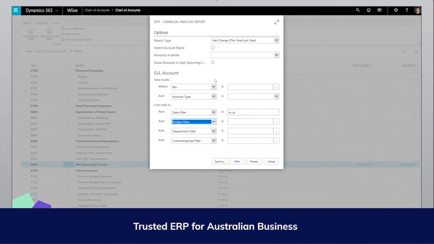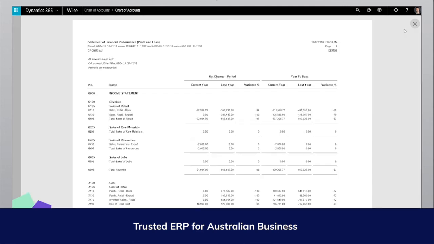You can preview these reports and use shortcut formulas such as W for working date and CY for current year. Just search shortcuts in the help library to learn more.